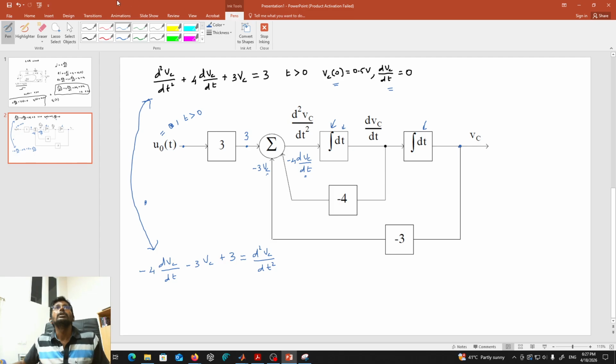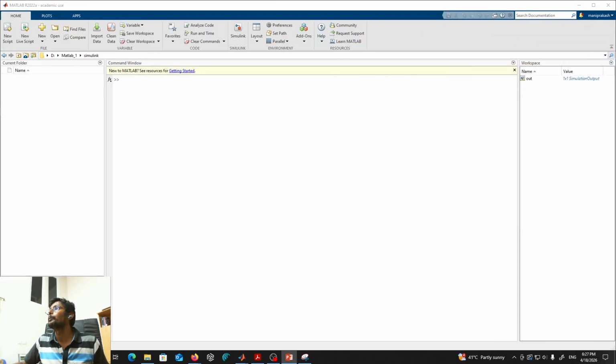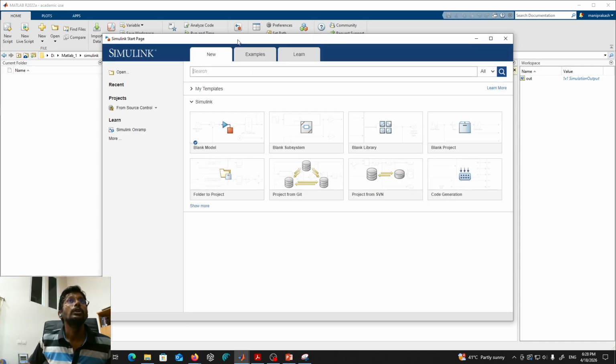So for that, let's go to MATLAB. Once you open MATLAB, this is the window you will see. Maybe in addition to this, you may have an editor, but that's okay. More or less, this is what you will see. But in order to run Simulink, just look at this one. This is the Simulink button, and if you click on that, you will get a new window like this.